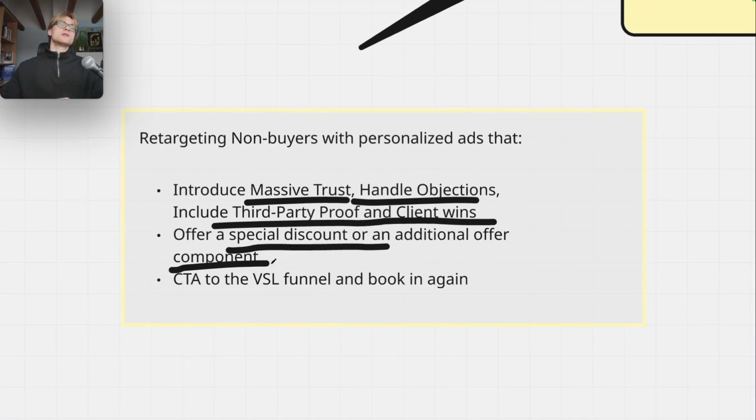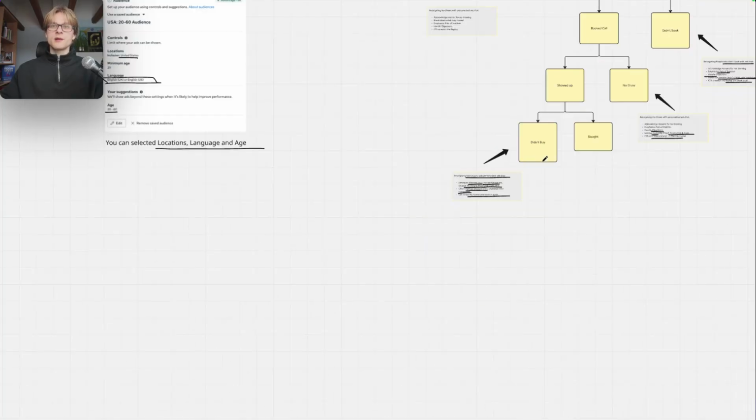This is a very good thing to do. When someone doesn't buy, obviously he doesn't buy because he still has open objections. He doesn't trust you too much. So you want to introduce massive student proof. You want to introduce yourself as an authority and ideally offer a special discount or another component to convert these guys and get them off the edge, right? They are very, very warm. They already were on a call, but for any reason they didn't buy. And then you CTA them to the VSL funnel and book them in again.